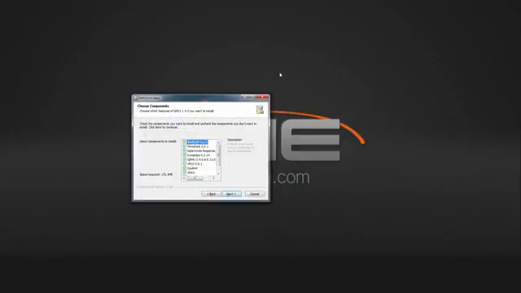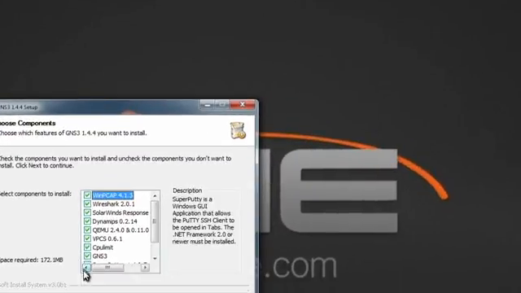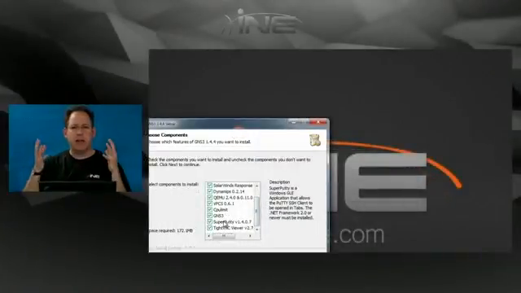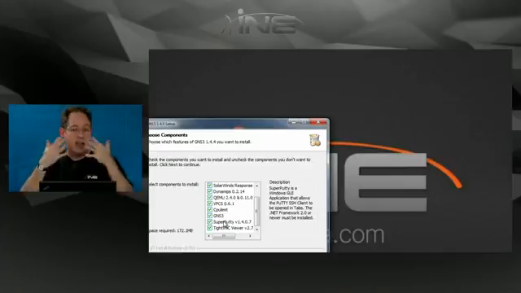So what else do we get? In addition to that, there's GNS3 itself. That's the whole reason why you're here. SuperPuTTY is an example of a terminal emulator. Now this comes packaged in with GNS3. If you're wondering, what is a terminal emulator? Well, the terminal emulator is the software that gives you the command line.